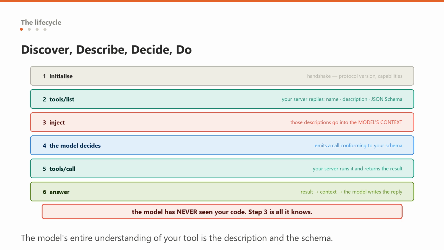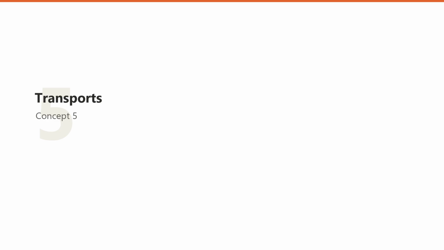Notice what MCP is doing and what it is not. It standardizes the plumbing: discovery, schemas, invocation, results. It does not make the model smarter about when to use your tool. That part is entirely down to how well you described it. Concept 5. How the bytes actually move, and the choice you have to make.